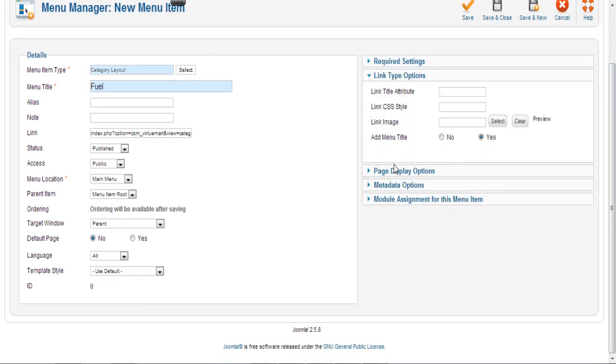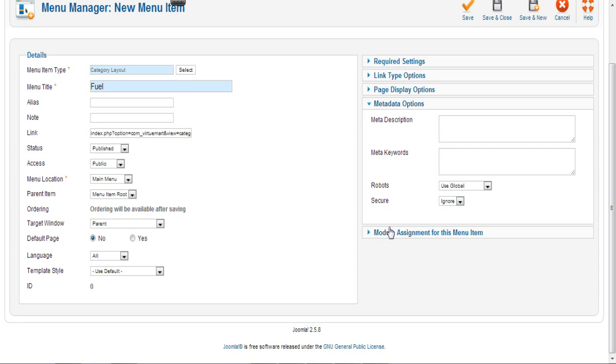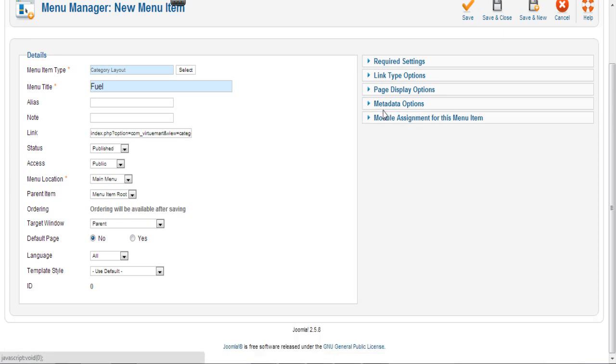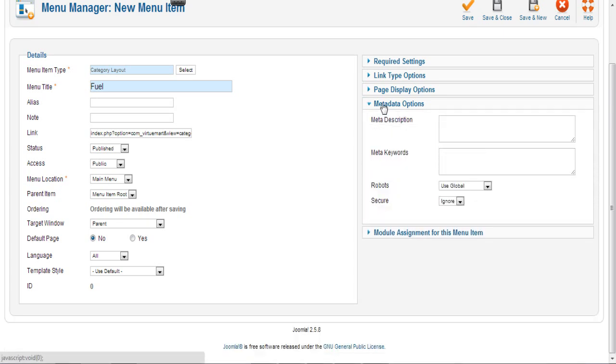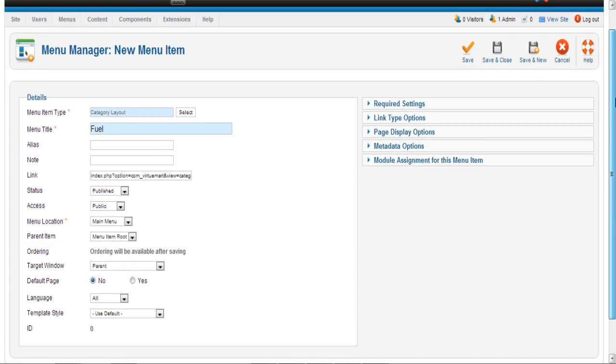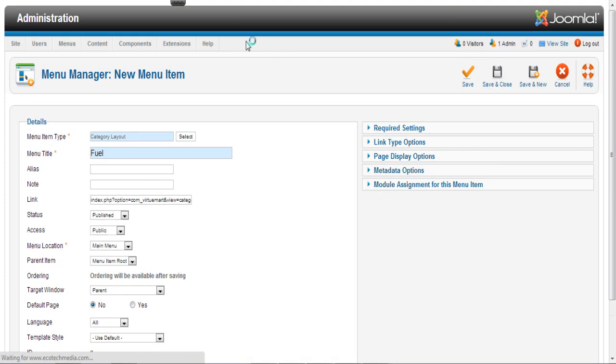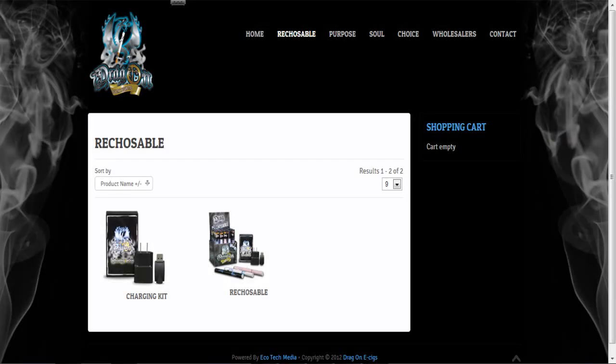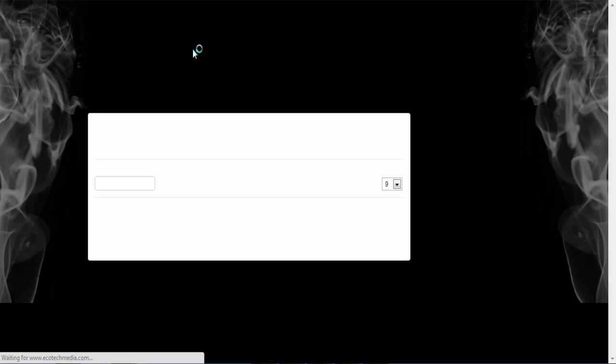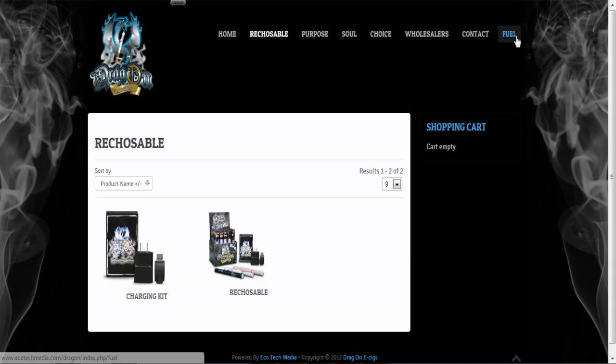Now there are a bunch of other options which are a little bit outside of what I'm going to be able to go into in this tutorial, but we will be able to discuss them in another tutorial. It's more Joomla related, has to do with the menu items themselves. But just for the sake of simplicity, that's all you need. Go ahead and hit save and close. And then once you navigate to your front end and refresh, you will see the new menu item.